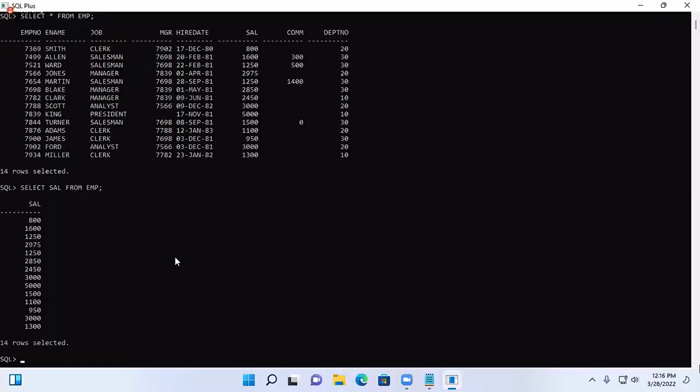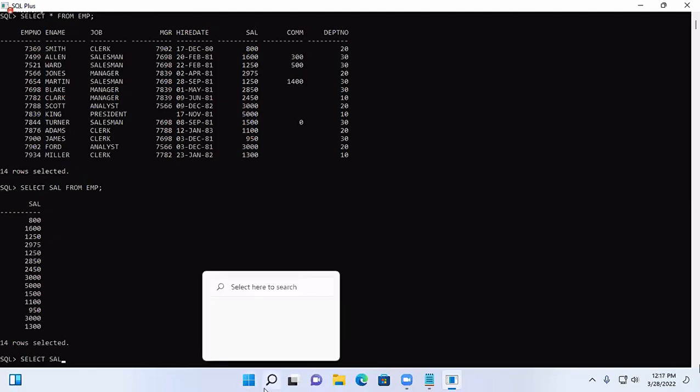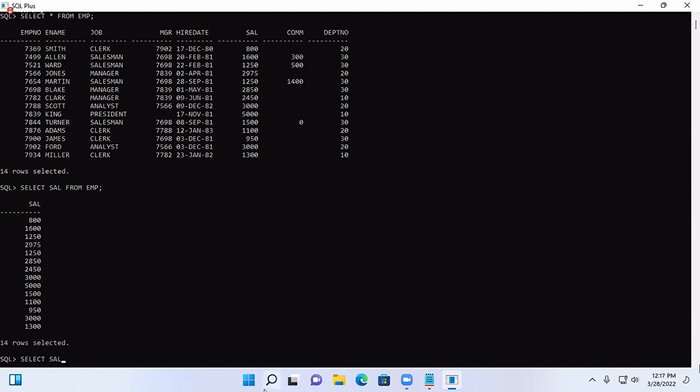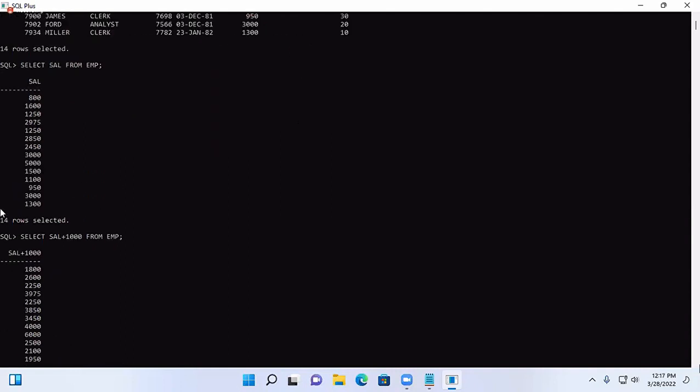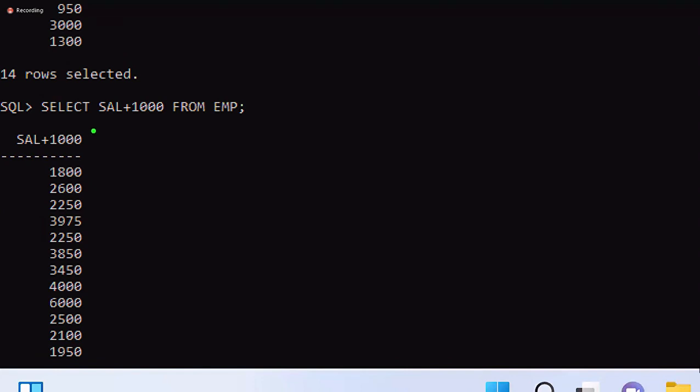But now for these people, I need to add 1000. Then how do you write it? Select, to which column am I adding? SAL, and SAL plus how much? 1000. And from which table? EMP. Now you can see every employee, we added 1000 rupees. So 800 plus 1000 is 1800, and so on. Now we can see all of them.